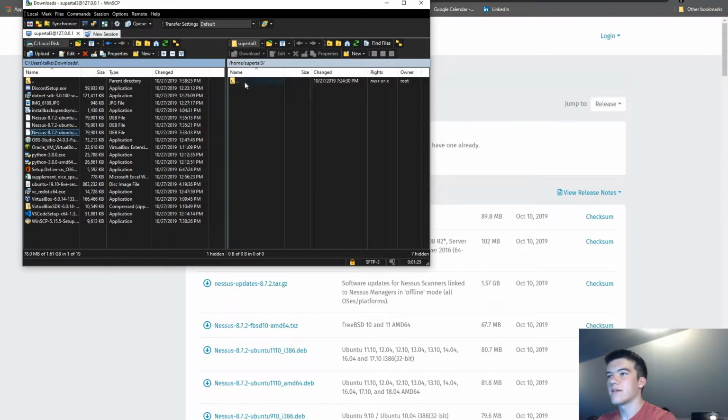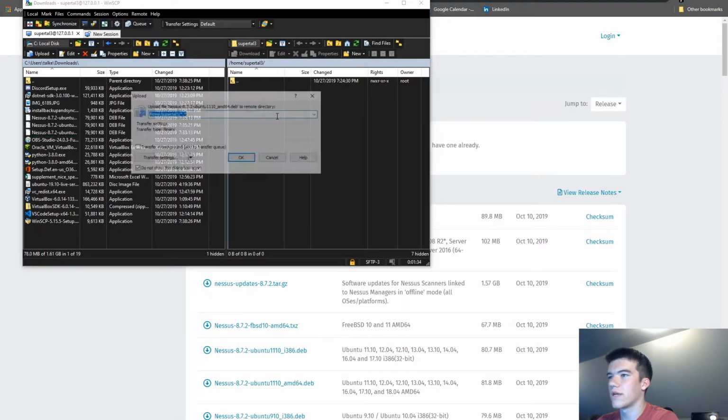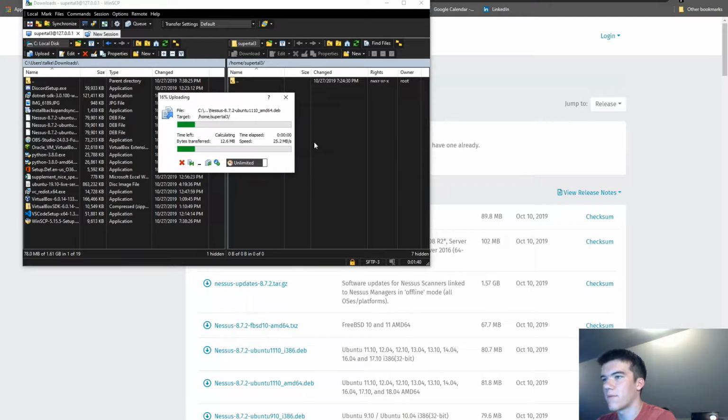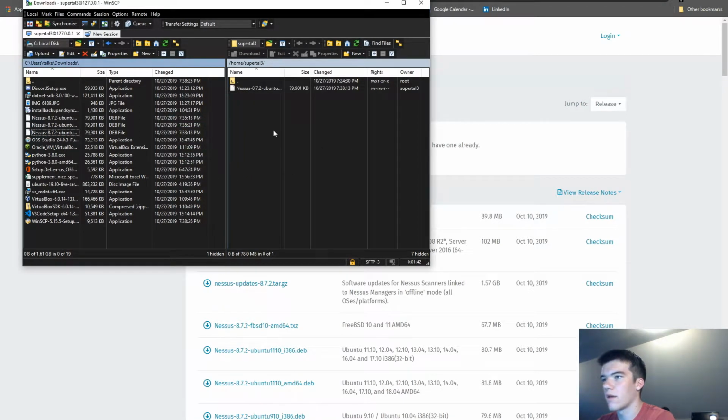Go ahead and SSH into your Ubuntu virtual machine using WinSCP. So you're going to connect like that and just drag over the file you downloaded straight to the home directory. Should be fine. Right there you see now it's on our virtual machine.